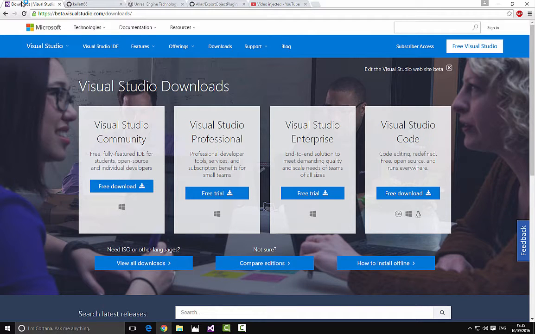So the first thing you need to do is go ahead and download Visual Studio. Now you can do that by going to beta.visualstudio.com, and you want to go ahead and download the Visual Studio Community. The reason for this is that you need to then go ahead and download the source code for Unreal Engine, and you need to build the engine from source. The reason being is that we then need to download some plugins and place that into the build and then build that.